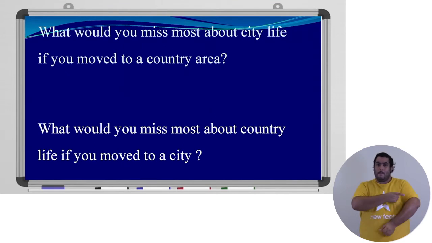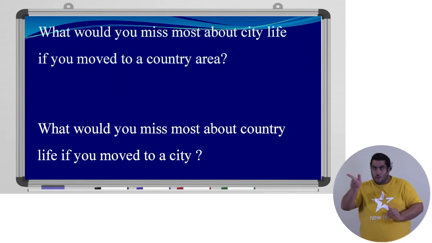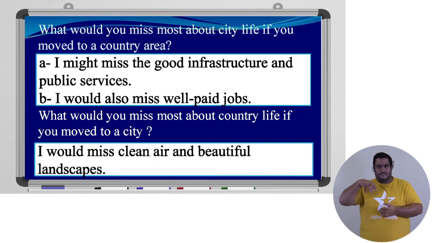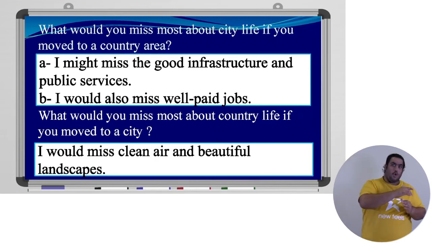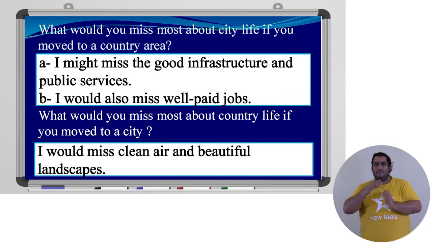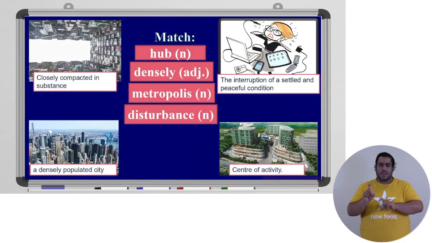If I move from the city to a country area, I might miss the good infrastructure and the public services. I would also miss the well-paid jobs. If, vice versa, I move to the city from the country, I would miss the clean air in the country and the beautiful landscapes.